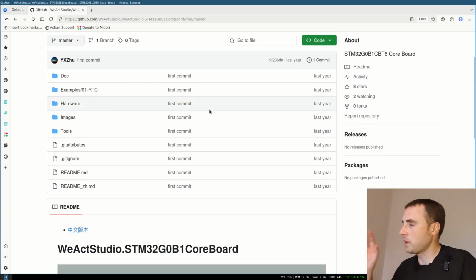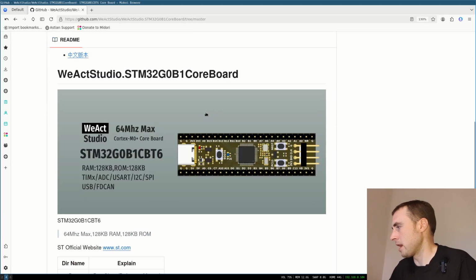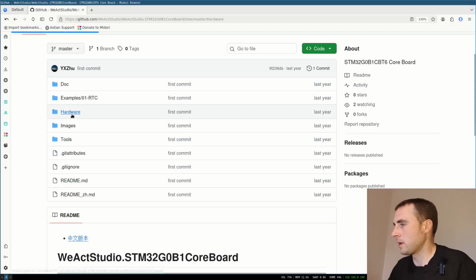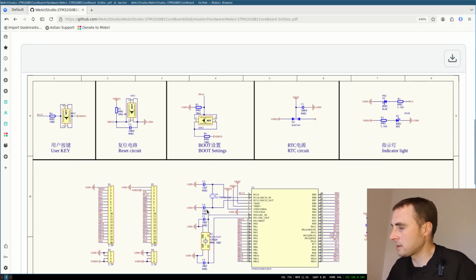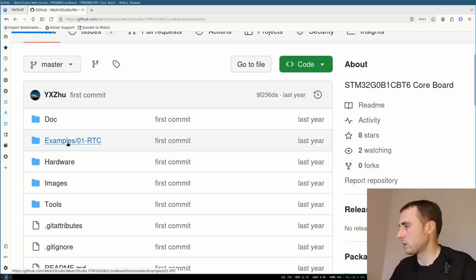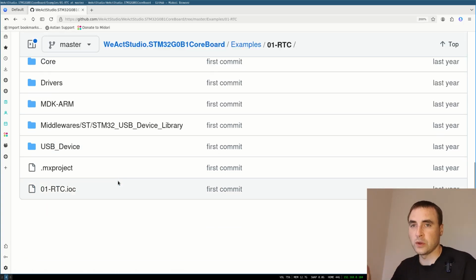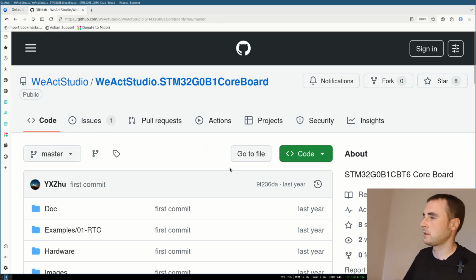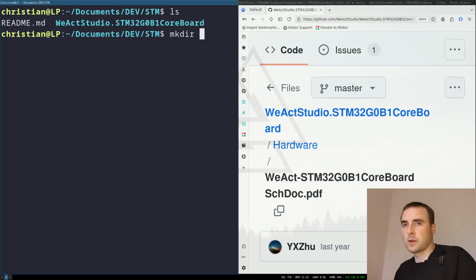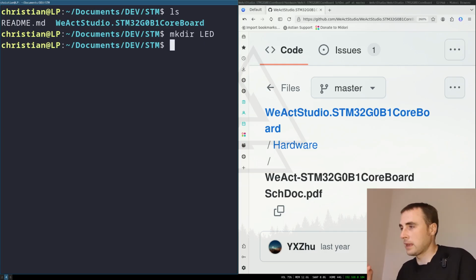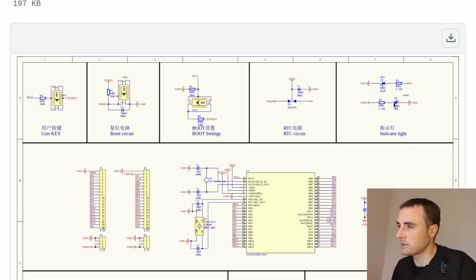This here is the repo of the development board that I got, an STM32G0B1CBT6. In the hardware folder we have a schematic, and by looking at the schematic we can set up the project as desired. This repo also has an example project that I can clone and use as a base for a new project, so I'm just going to git clone this. I'm going to make a simple hello world blinking LED. Conveniently, there is a surface mount LED on this board, so I'll just be using that.